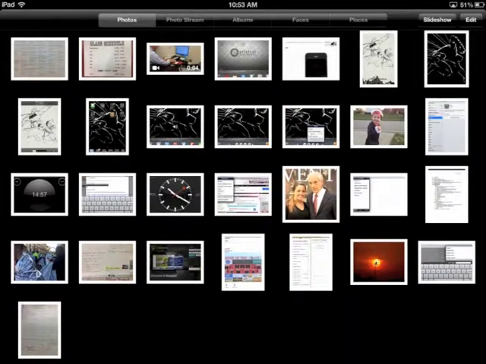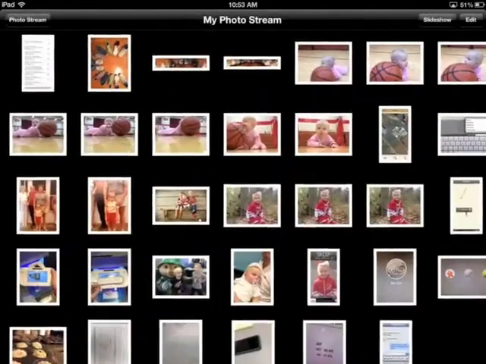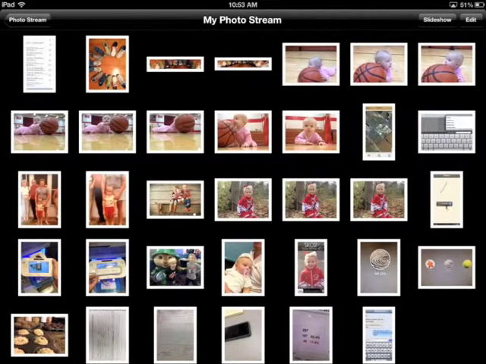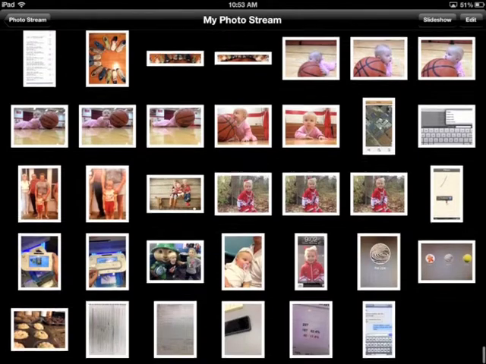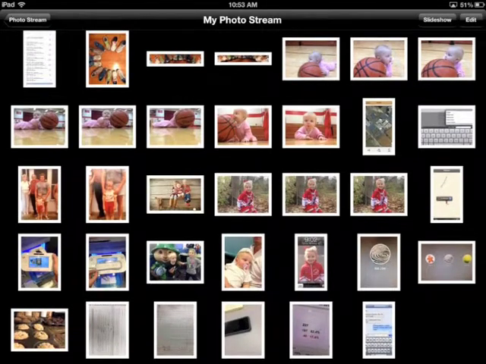And here you see a gallery of all of my pictures, and here you see is my PhotoStream. And looking at the PhotoStream, there are all the pictures that I've ever taken in here. At the top right, there's an Edit button, and we're going to click that, and then we're going to select a series of photos that we want to be part of our PhotoStream.